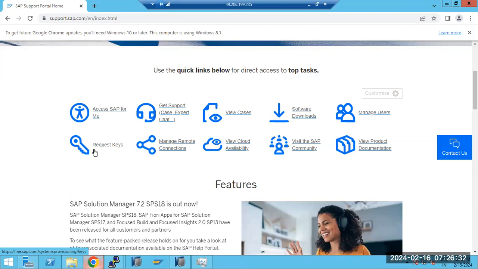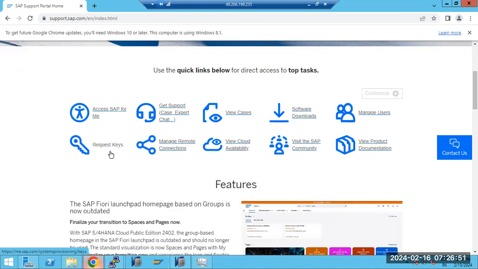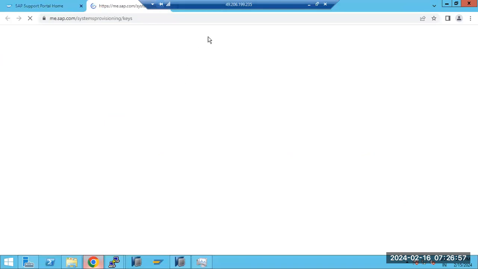But here an S user ID is required. Suppose we want to generate licenses. Sometimes we may have to apply the license in our SAP system. In SAP, SLICENSE is the transaction code to apply the license. In the HANA database, we can apply the license in HANA Studio properties, or at OS level. So that is requesting the license keys. Just click on this button.